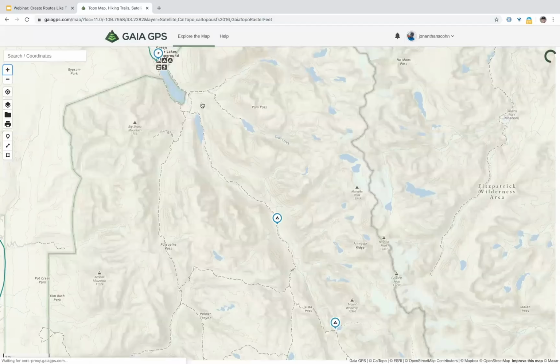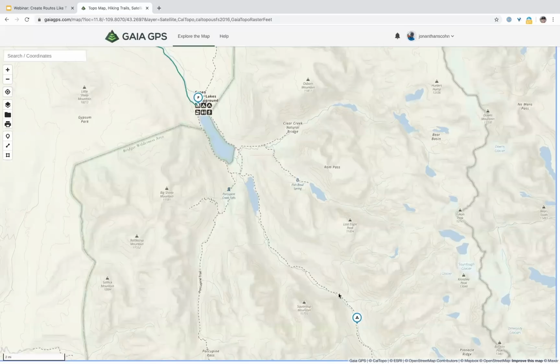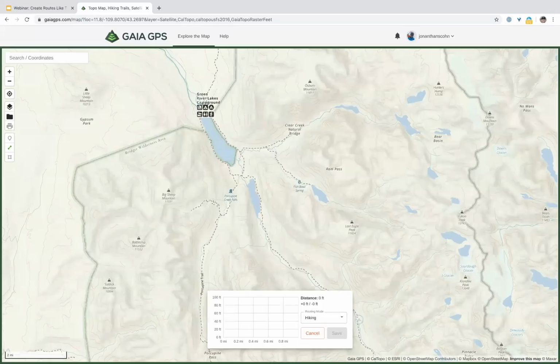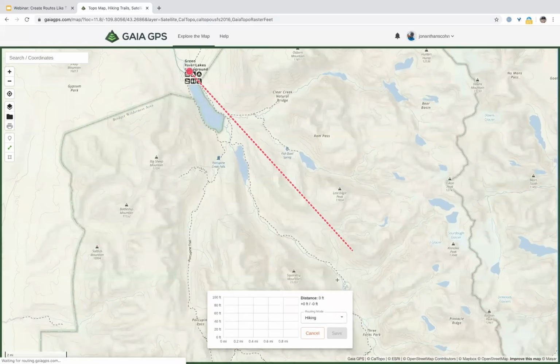So we have our trailhead here at Green River Lakes Campground, and you can follow the trail here to our first night campsite. So let's create this route. We'll click the Create Route button, click our starting point, make sure we're in hiking mode, and then click our endpoint.